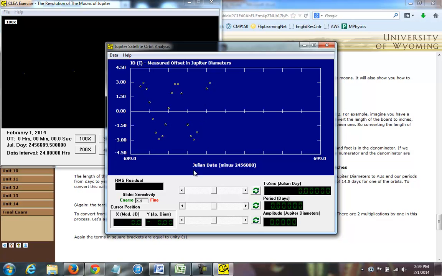So I need to fill in some information. So I look at this peak here, and each of these notches is 1 day at the bottom. So 689, 690, 91, 92, 93, etc. And each of these represents, in this case, 1.5 Jupiter diameters.